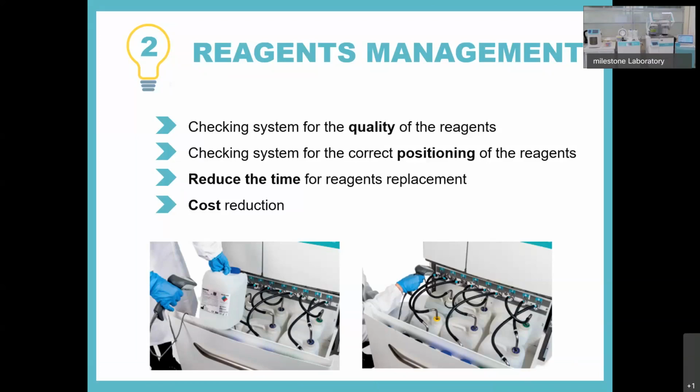Also, reagent replacement should be simple and fast, so that the operator doesn't need to spend too much time changing the reagents. Last but not least, we should consider the economic aspect. A good tissue processor uses a smaller amount of reagent, but also as few reagents as possible, in order to optimize laboratory costs.